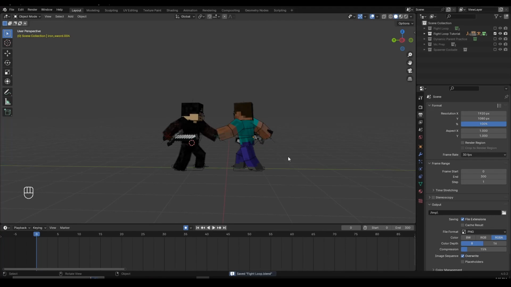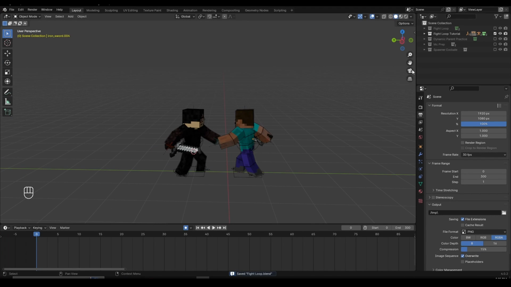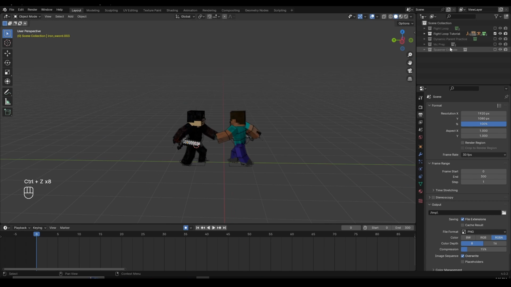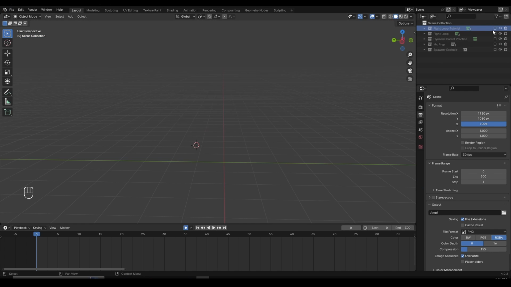Save As. And now you have this Blender file saved. Also, make sure you have Steve and the swords in one collection. In my case, I have everything in this collection named Fight Loop Tutorial. So if I hide this, you can see that I'm hiding my collection.